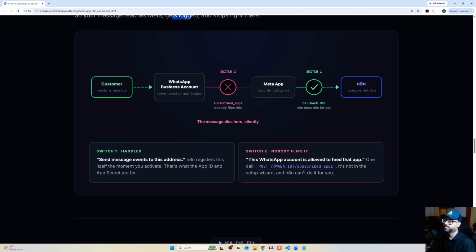So what happened here is that the customer, which was our WhatsApp, we sent a message, we asked it, hey, do you unclog drains or whatever? It goes to the WhatsApp business account number, the test number, the event is created and it's logged. And then switch 2, which was supposed to give us back a reply, didn't happen because it wasn't subscribed, right?